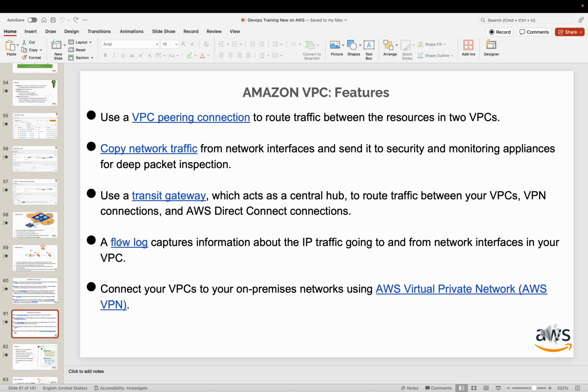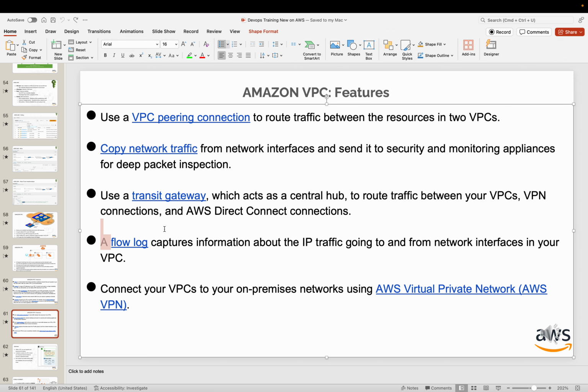Then there are a few other top features of the VPC as well. The transit gateway, flow logs. Flow logs capture information about the IP traffic going to and from network interfaces in your VPC. Whatever network logs are generated will be stored in your VPC flow logs. You can create an S3 bucket and store all these flow logs in that bucket, and whenever you want to analyze them based on some issues, you can do that.